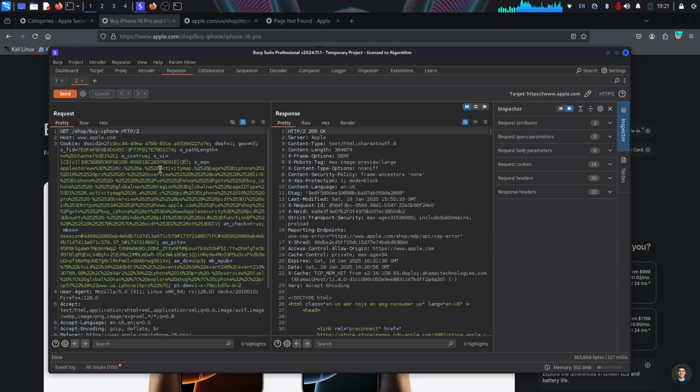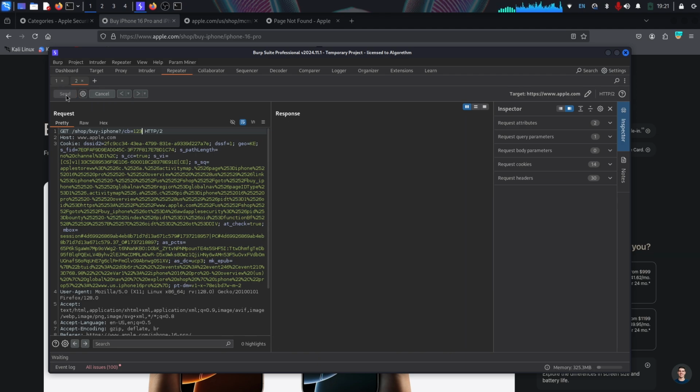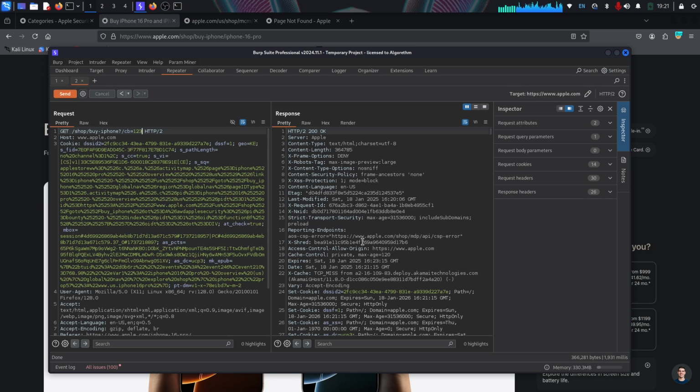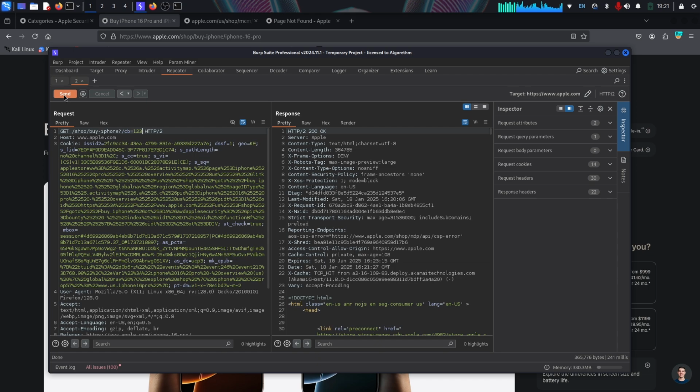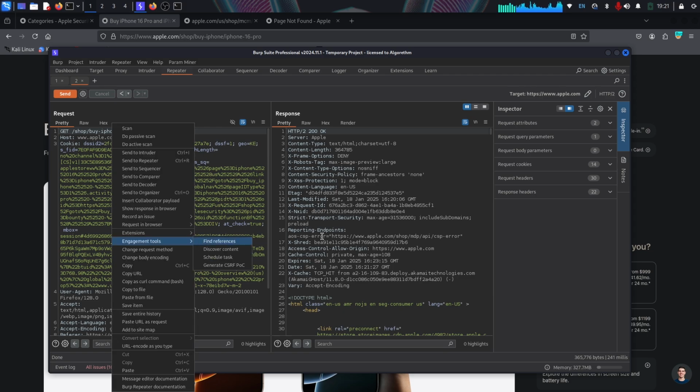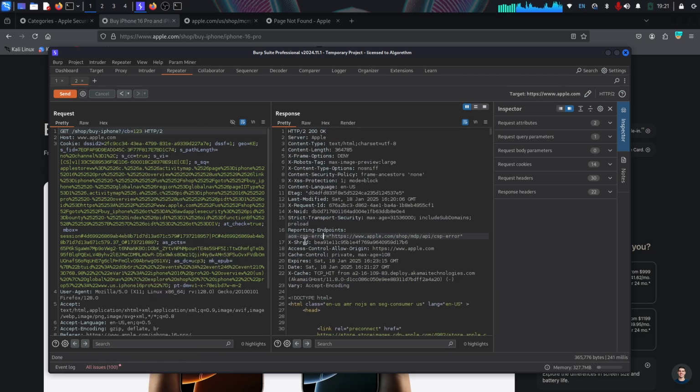Just going to add here a cache buster. So CB equals 123. Just any random stuff will do. If I send this, where's the cache? X-Cache is a miss. If I send it again, we must get a hit. Okay. Now since that's done, we want to try and poison the cookies.